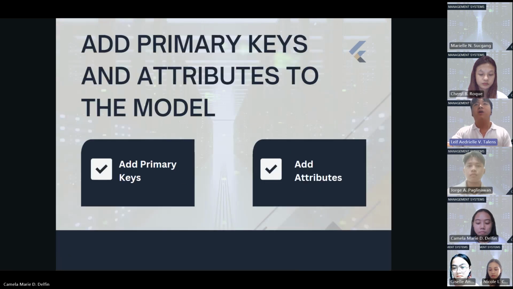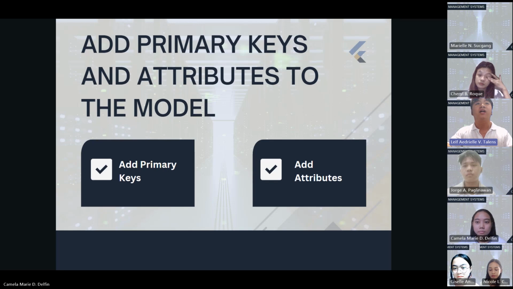The next step is to add primary keys and attributes to the model. The analyst should select a primary key that logically defines the non-key attributes and uniquely identifies each occurrence in the entity. Add primary keys.